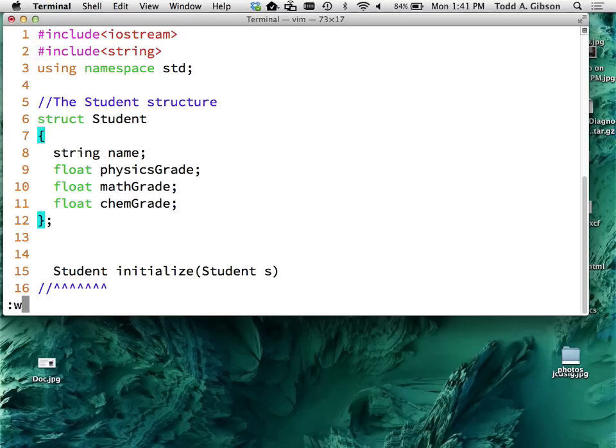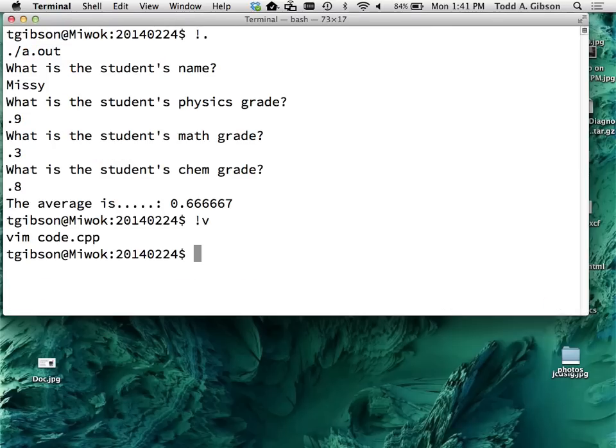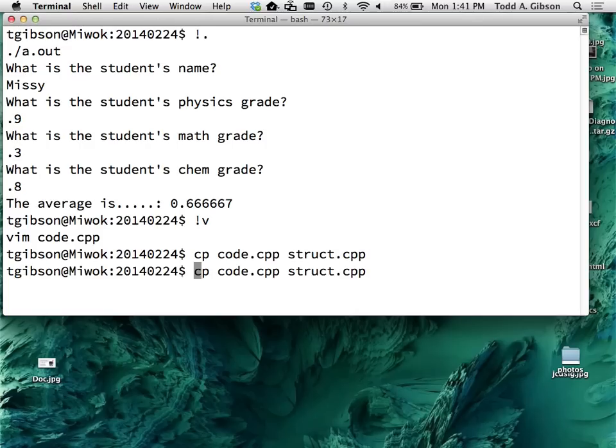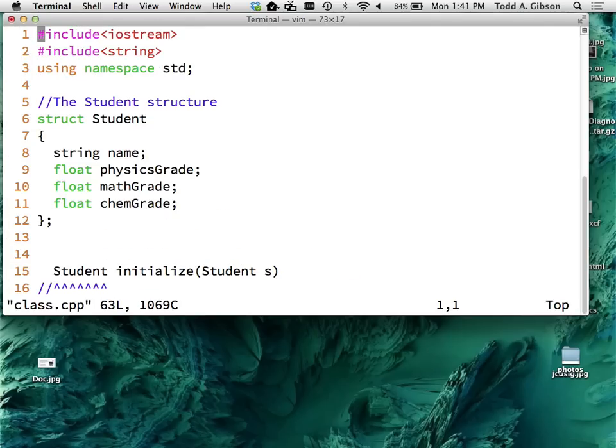So what I'm going to do is rename this. Let me copy code.cpp. We'll call that the struct version. And it was asked, is this similar to what is called a class? And that is exactly right. So the student class. It's not called class. So far, so good.